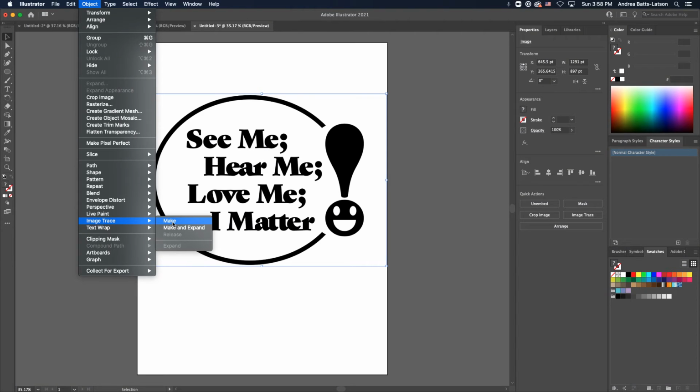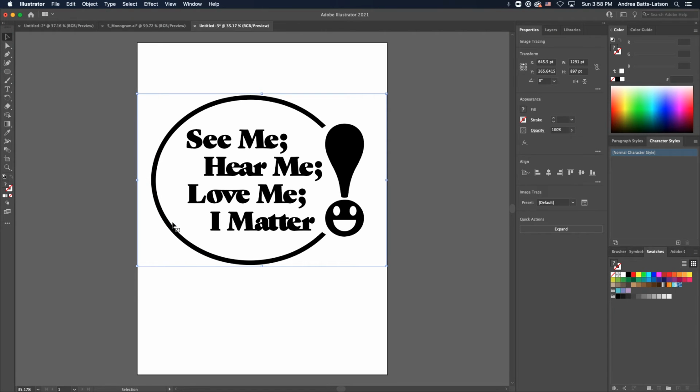All right, so I'm going to choose Make. I actually like to do options and stuff first, but I'm going to choose Make in this case. So it looks like nothing happened, but it did. A tracing actually happened. Over here in the Properties panel, you're going to see the Image Tracing Properties panel, because that's what we're in. Down here where it says Image Trace, here's where you have some options. This right here is the Image Trace panel.